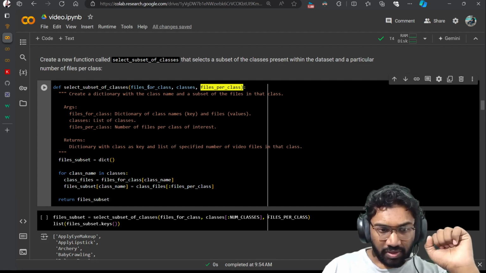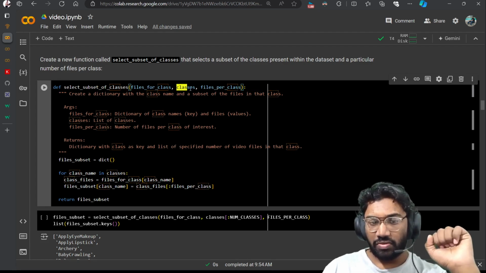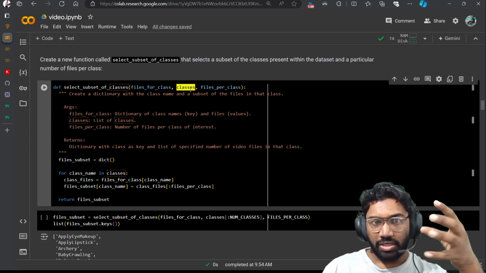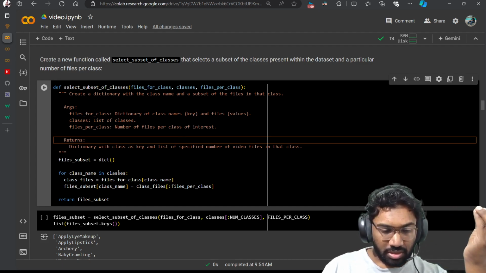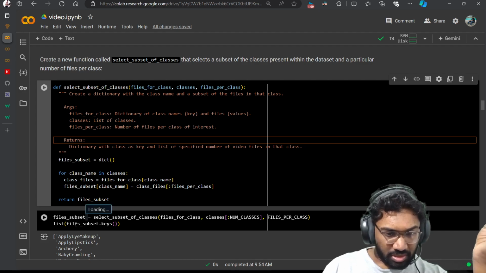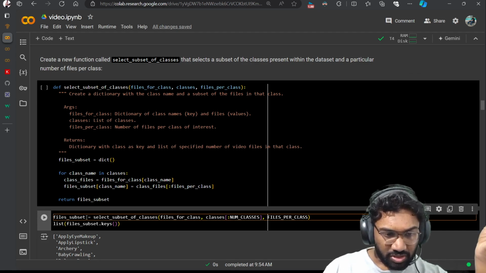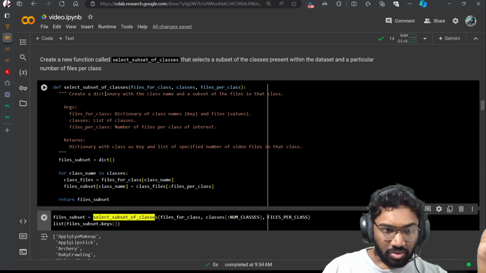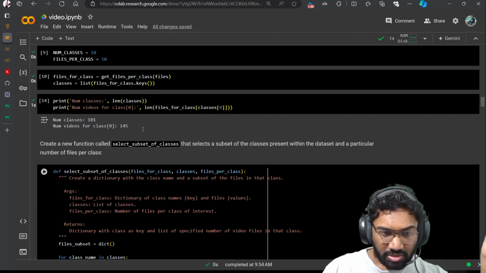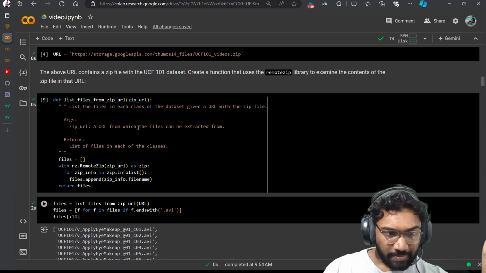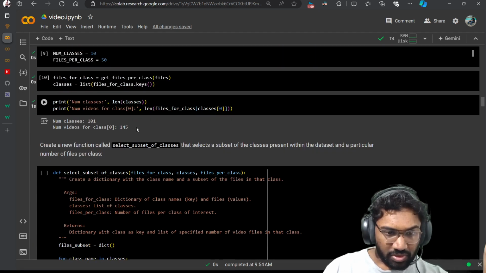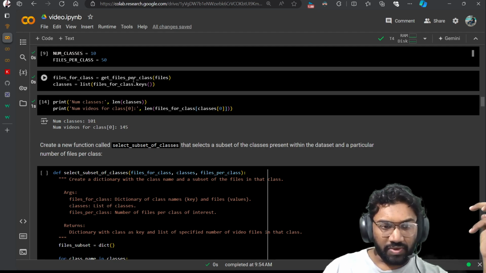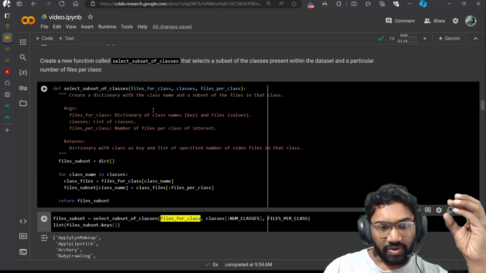to here. Files class. Here also we want to specify how many classes we want. Okay, here we can see the files subset. Here we are creating a subset, select subset of class. This function takes files for class. What is files for class? I think it is get files per class. Files for class is all the files.